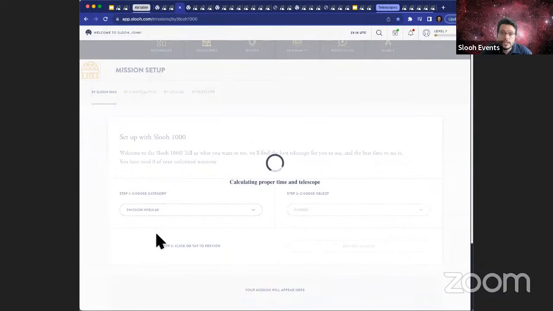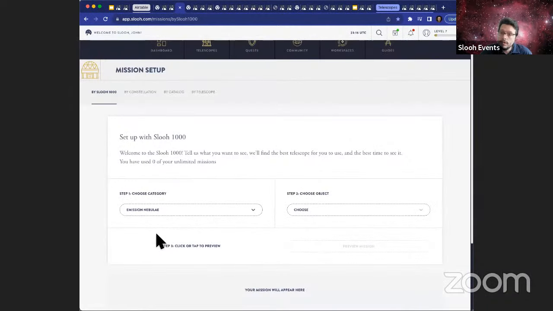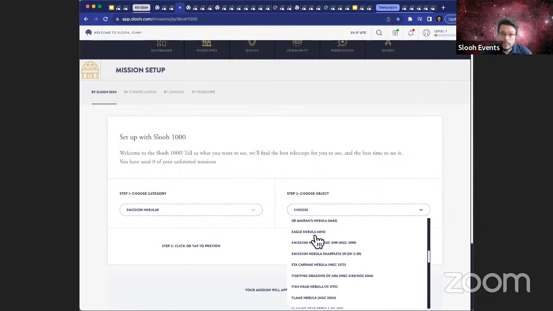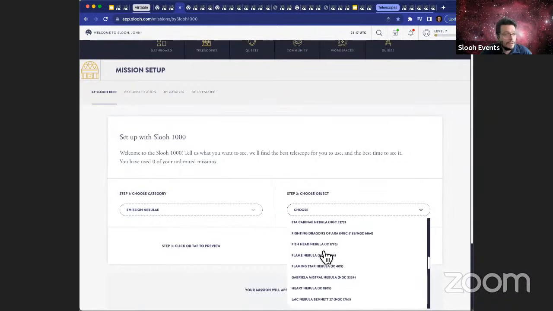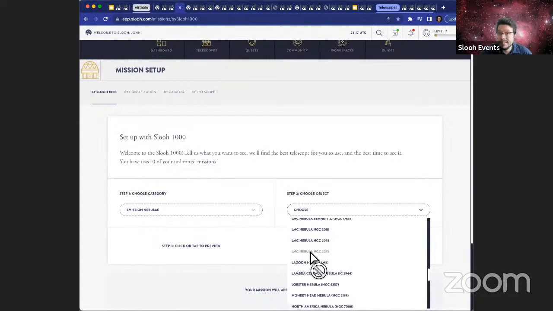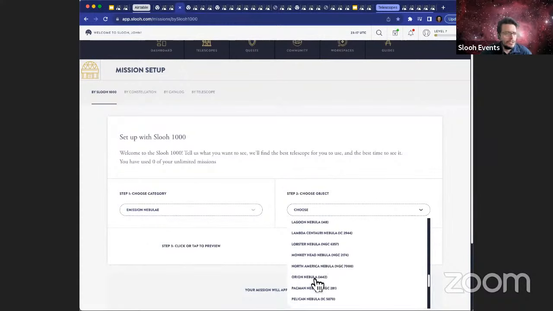So when this happens, the system is looking at all of the emission nebulae that are in the Slooh 1000, and it's checking where each of them are in all of the telescopes. And it serves us a list of objects that are going to be visible in the next 7 days. And so any of these nebulae that are in the dark font is an object that we can schedule a mission to. But there are some objects that are grayed out that we cannot schedule missions to. These objects are too close to the sun, and they're above the horizon in the sky during the day, so we can't see them. So let's use the Orion Nebula.